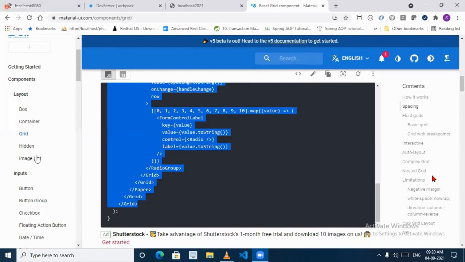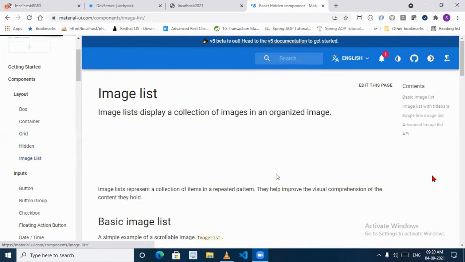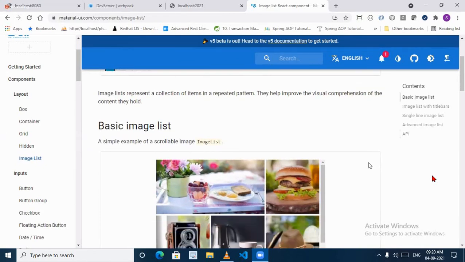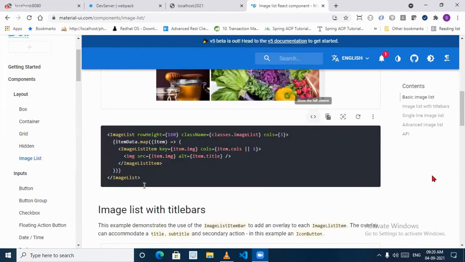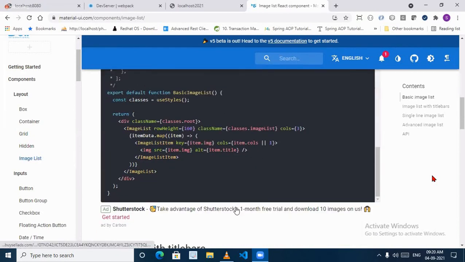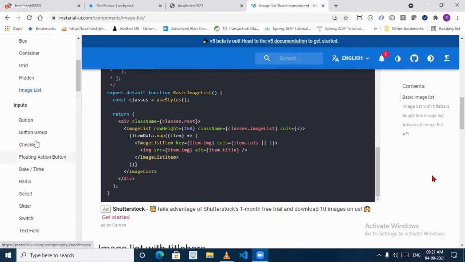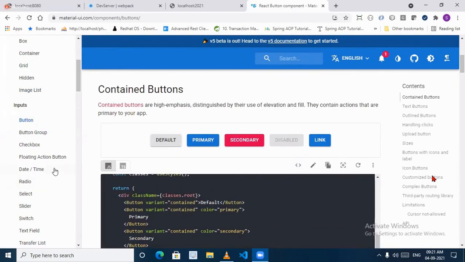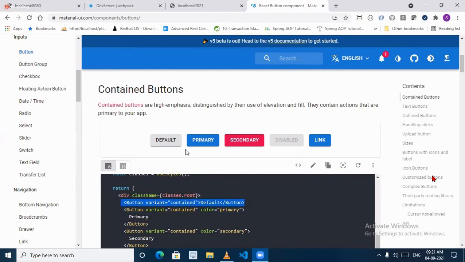Okay, give an image list, for example. If you want multiple images in your application like this, if you want to format it, this is my source code for that. Understand or not? But I want a text box in this particular requirement. I want one text box. This is my button. If you want this button, see the source code. Which button you want, this is the button for this.